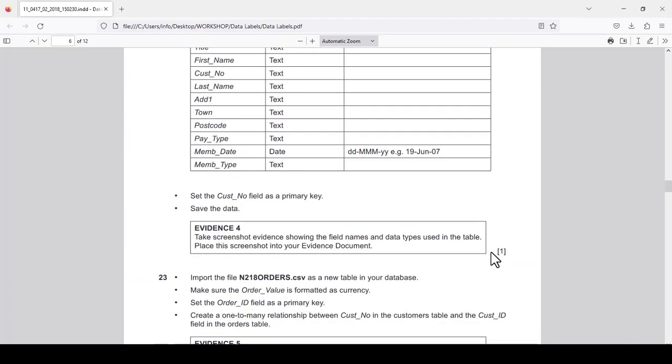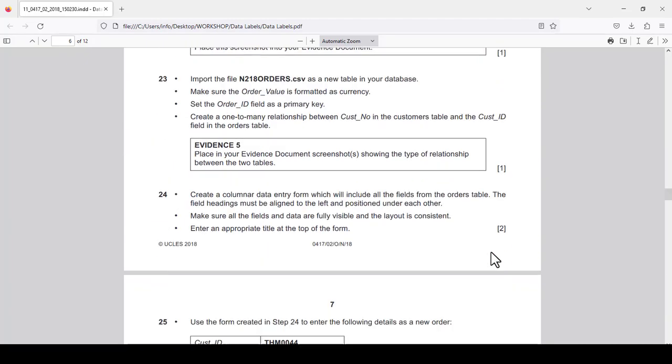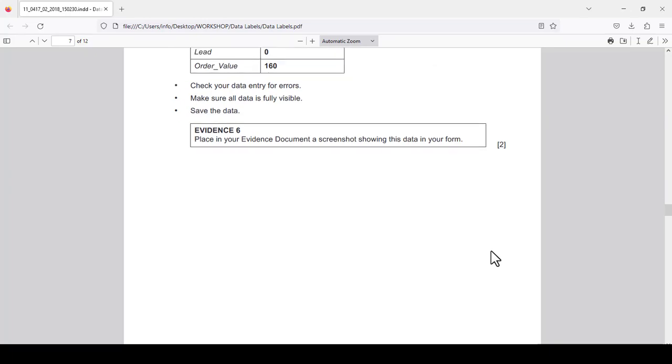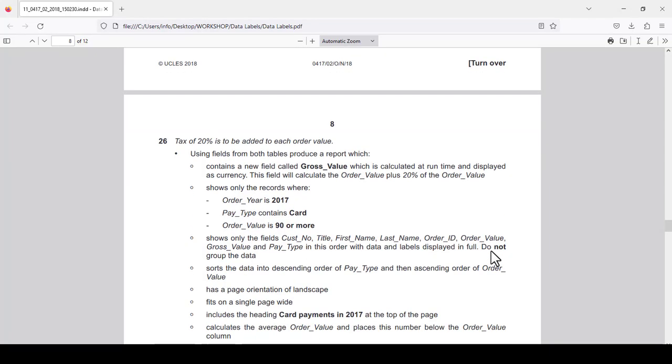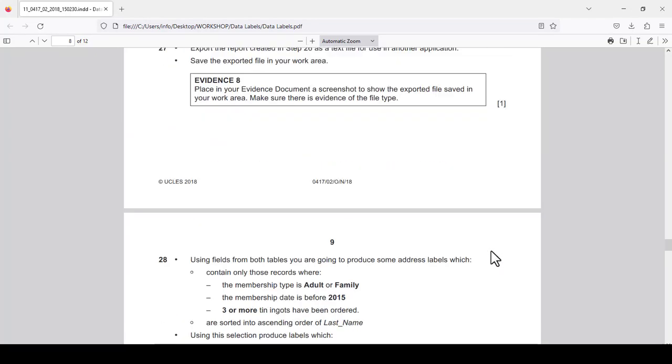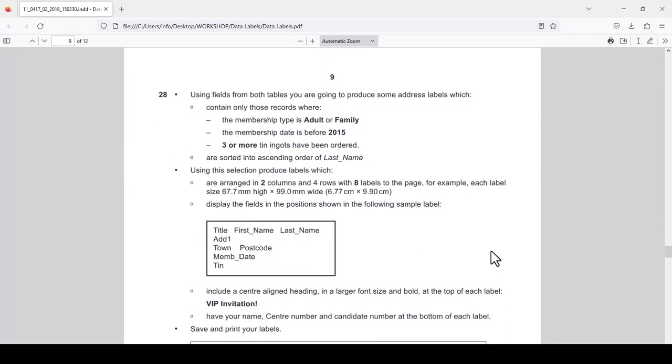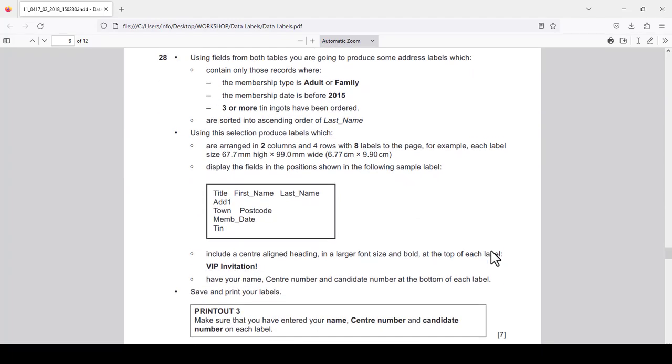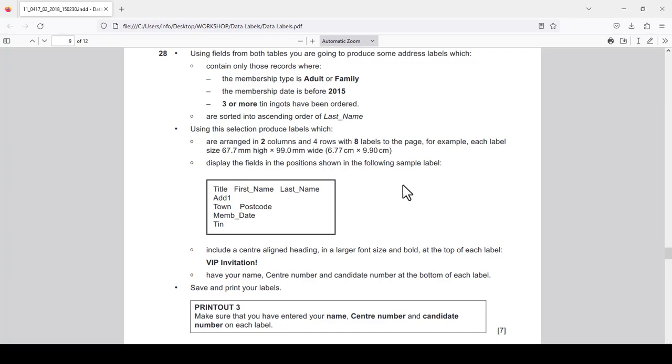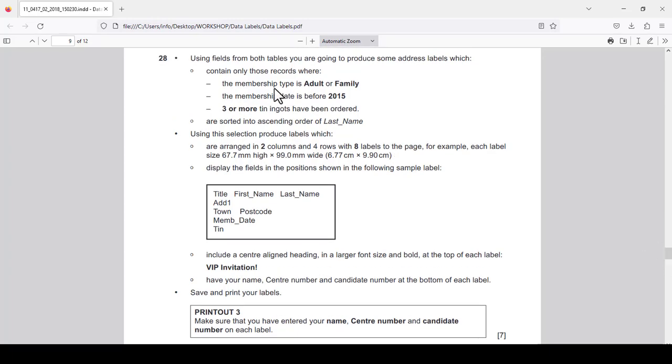Okay, what we need to understand here is that data labels are a type of report. They are under the reports. So we are going to do this instruction here, number 28, to see how the data labels can be done in Microsoft Access.